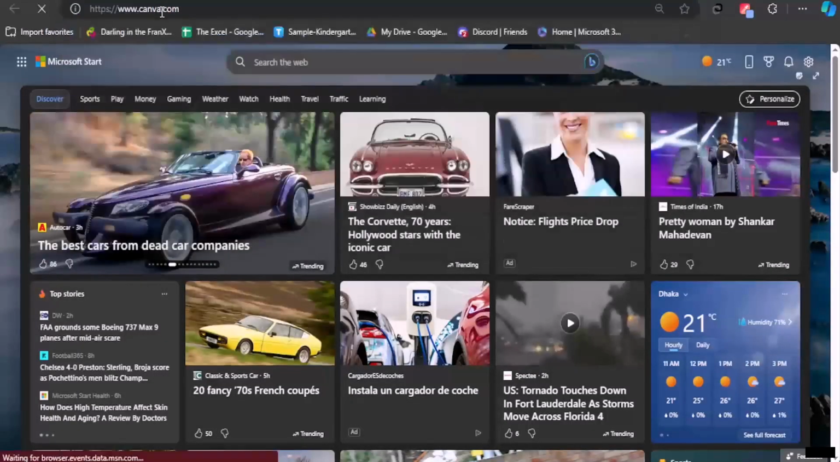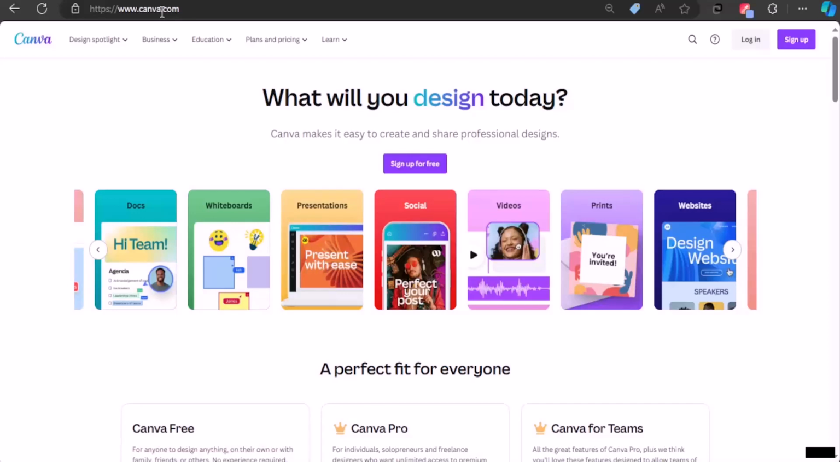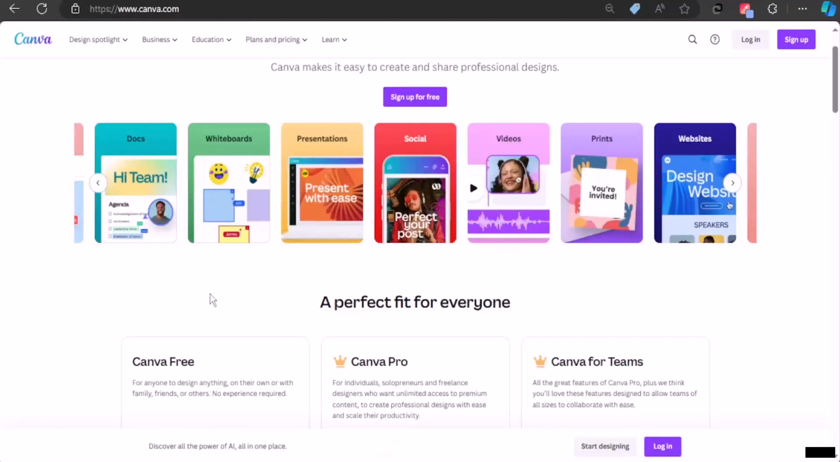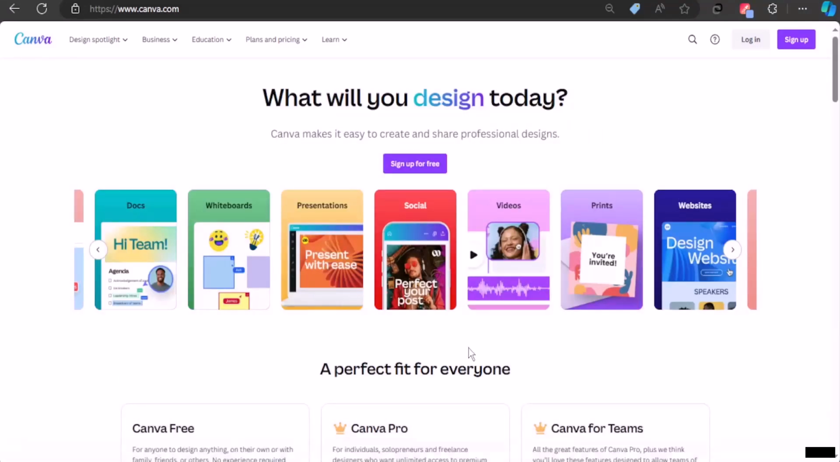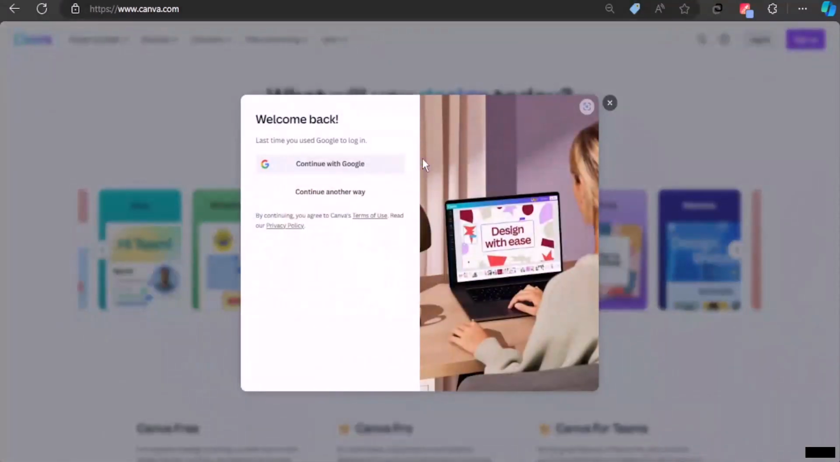I'm going to hit enter, and you can see that an interface like this will appear. Now you can see there's Canva Free, Canva Pro, and Canva for Teams. If you already have an account, just click on login, but if you don't have an account, just click on sign up for free. Now there are other ways if you want to open up a Canva account.